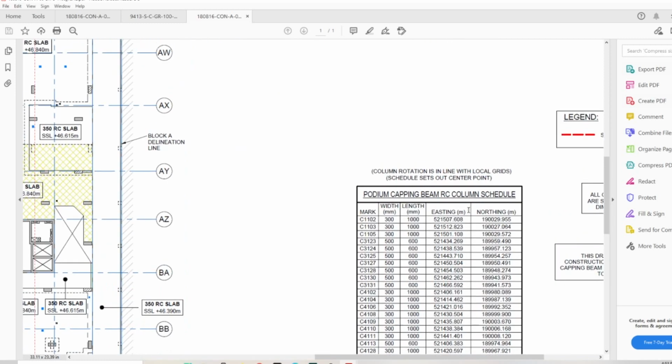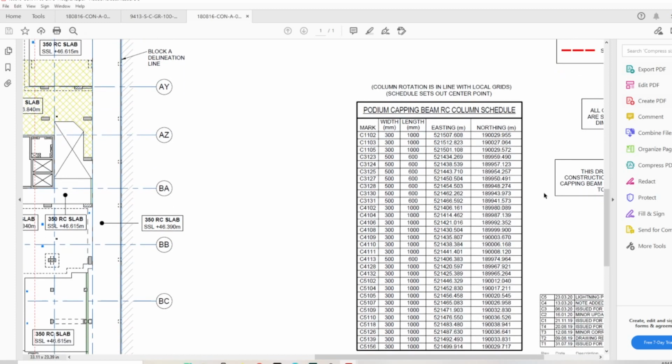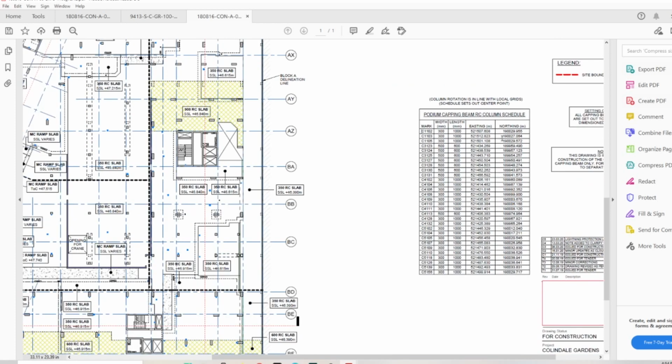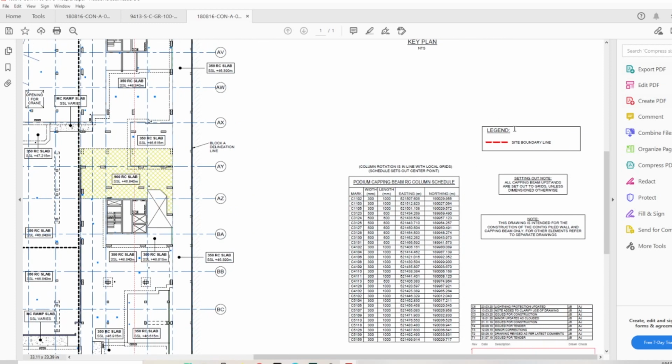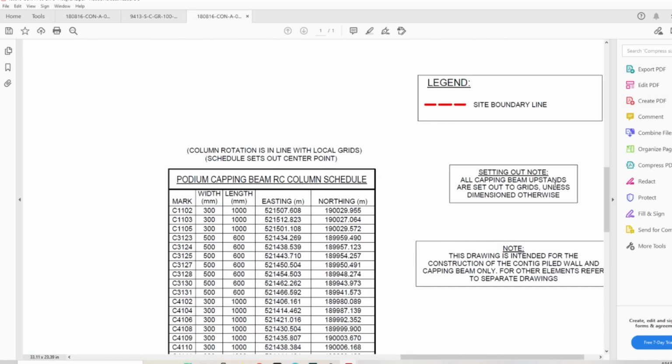So just maybe to quickly go back here, we got the column rotation is in line with the local grids. Schedule sets out the center point. Yeah. So podium capping beam RC column schedule. So yeah, we got all this information. I showed you the width. We got the length of the column, easting, northing, and obviously we then jump into the rebar schedule to make sure we're actually installing the right rebar, which is the most important in installing the columns really, and obviously position as well. So setting out note, all capping beam upstands are set out to grids unless dimensioned otherwise.